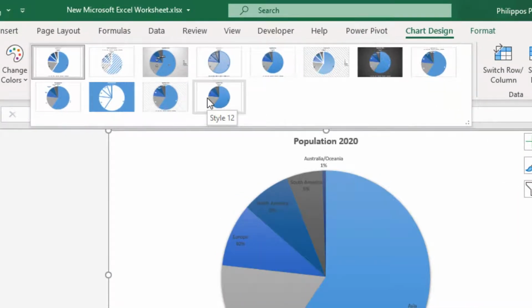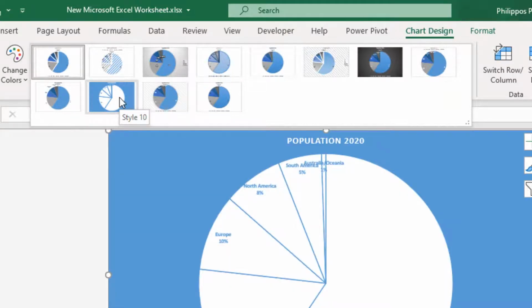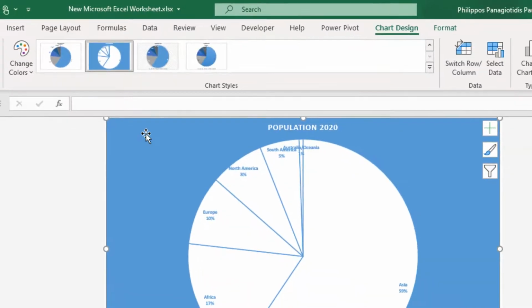We just hover on top of each style. Style 12, for example. Style 11. Style 10. I like this one. Just click on it and it's been applied on our chart.